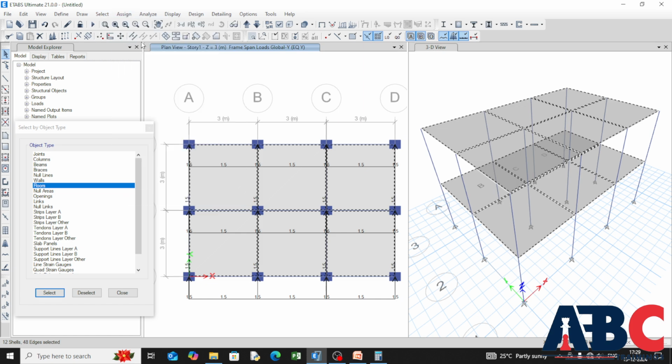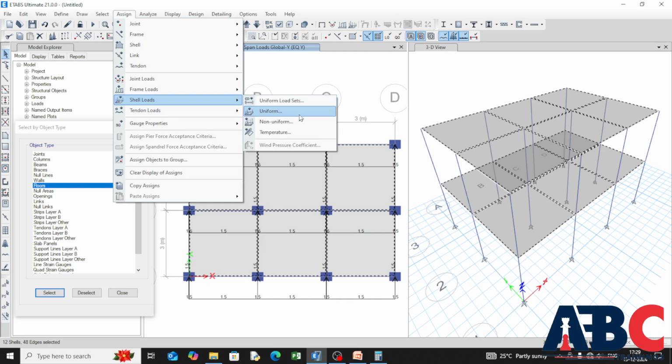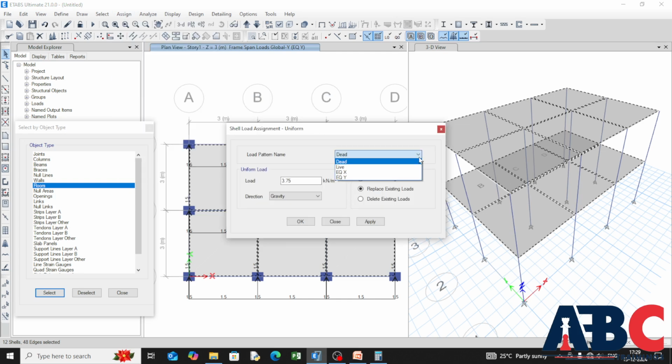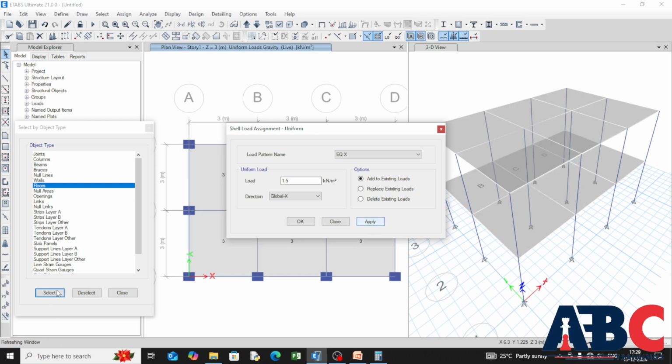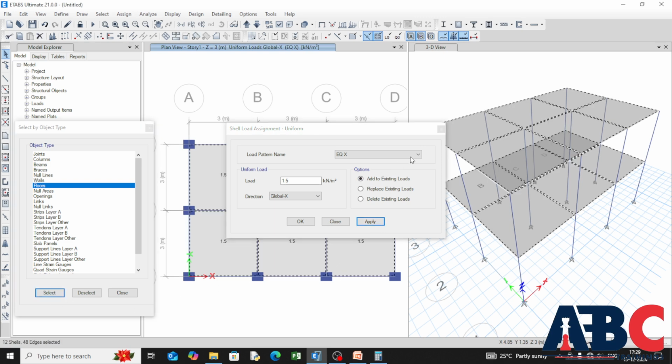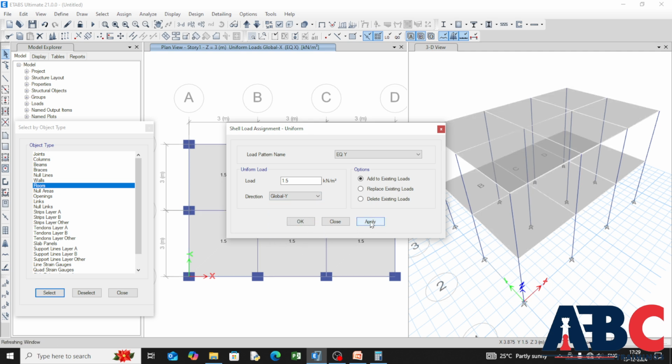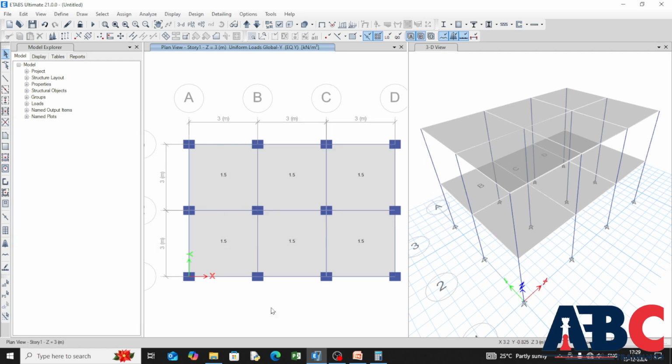select assign shell load, uniform load, live load is 3, apply. Then select earthquake load, which is 1.5 for the X direction, apply. Then select again, then apply, and okay, all things we have assigned.